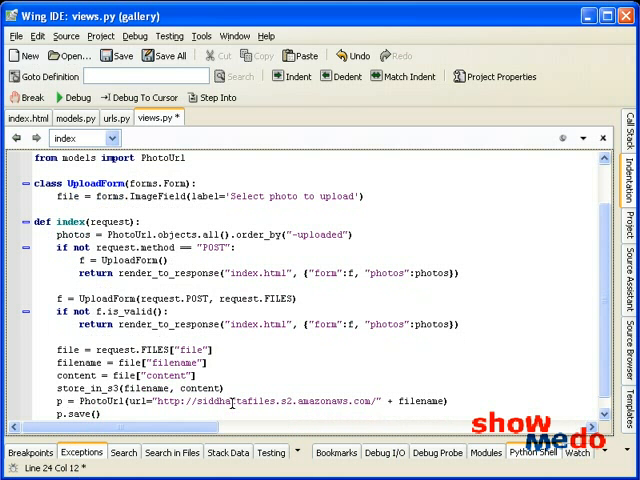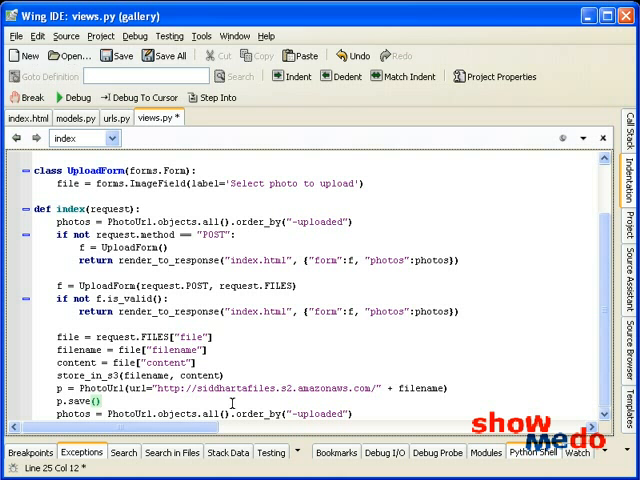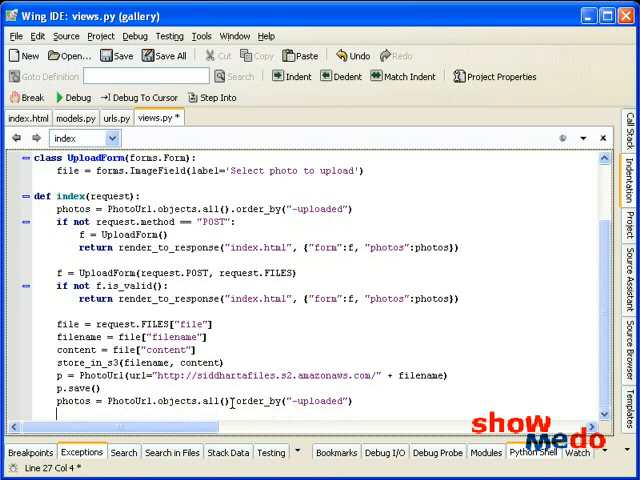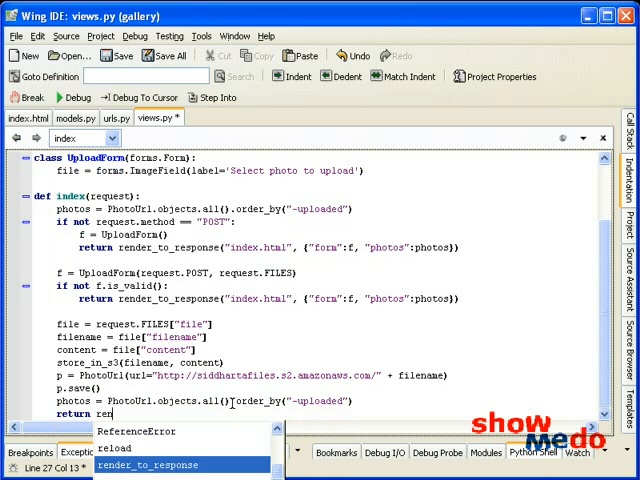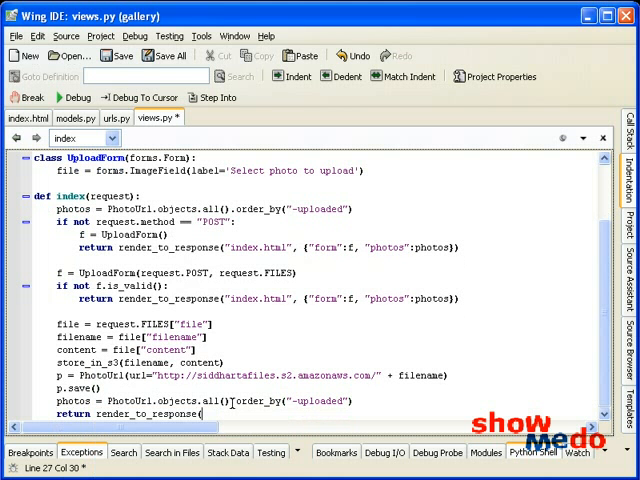So we create this with this URL. We look at this URL in a short while. We save it into our local database, get the new list of photos, which includes the one we've just saved, and then go back to our page.